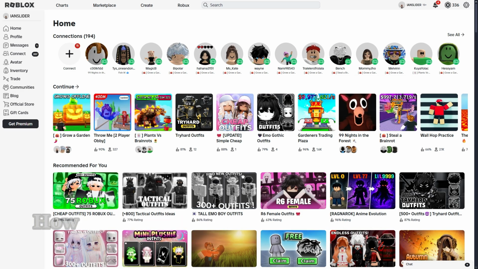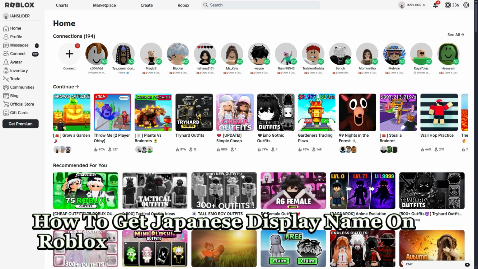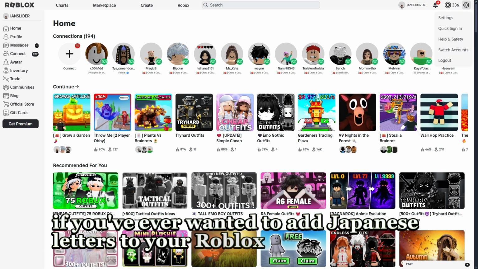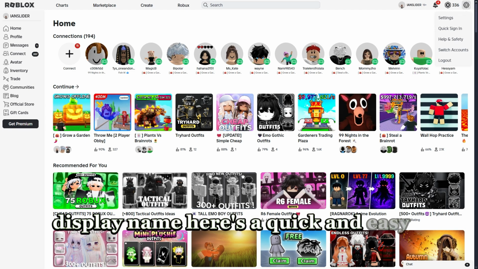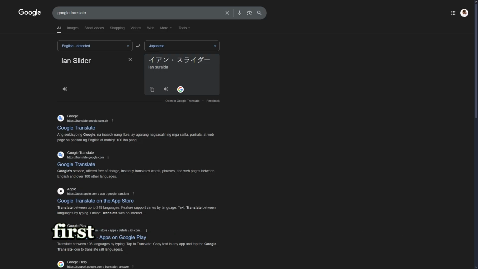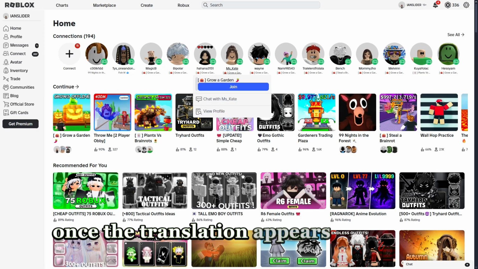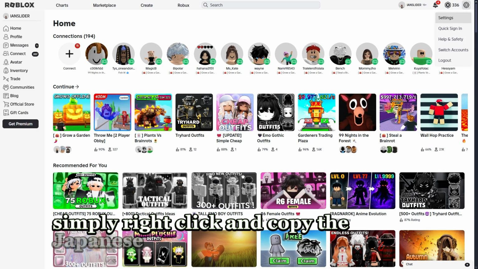Today, let me show you how to get Japanese display name on Roblox. If you've ever wanted to add Japanese letters to your Roblox display name, here's a quick and easy way to do it. First, open Google Translate, type the name or word you want, like subscribe, and translate it to Japanese. Once the translation appears, simply right-click and copy the Japanese text.